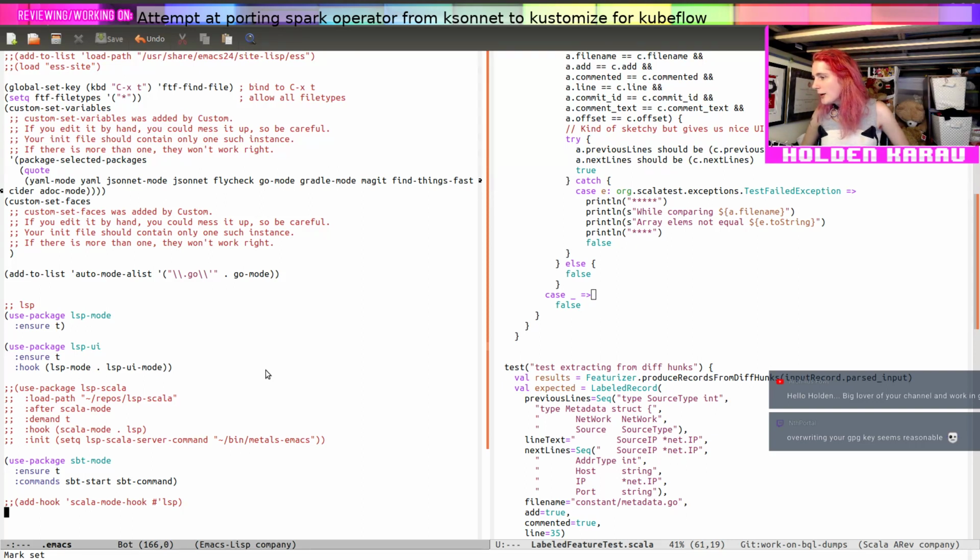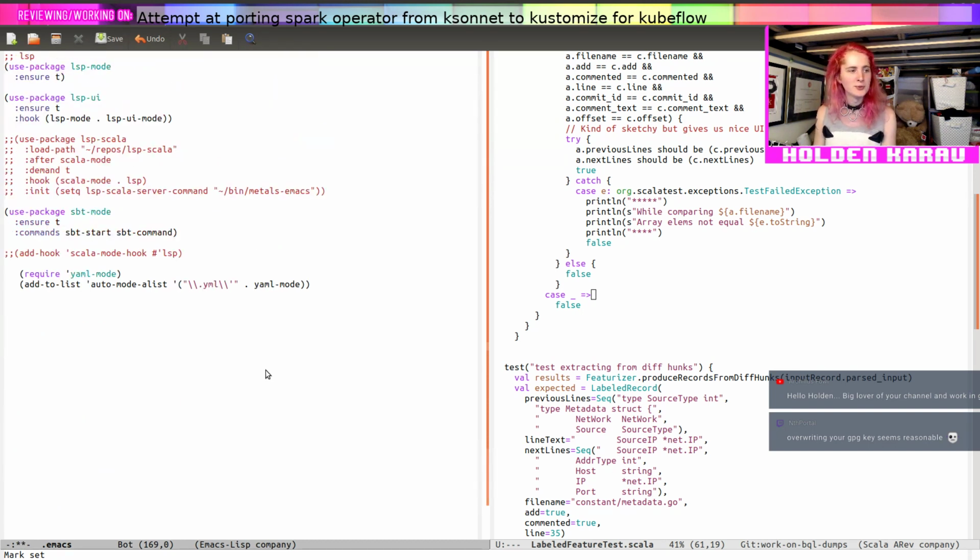So, yeah, overwriting my GPG key does not seem like what I want to do when I'm installing a new Emacs package. But what I'm doing today is working on getting the Spark operator ported over from ksonnet into kustomize for Kubeflow.